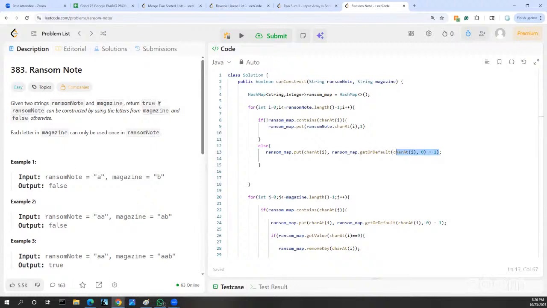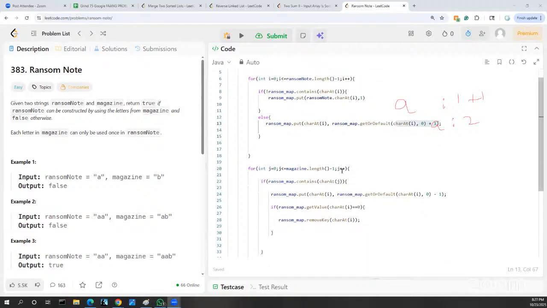So for example, if I already have an A inside that hash map and I arrive at another A, then if the value of A is 1, I do +1 and now I have found two A's. In the next step, we run a loop over the magazine and the intention is to find the letters that will be used to construct the ransom note.